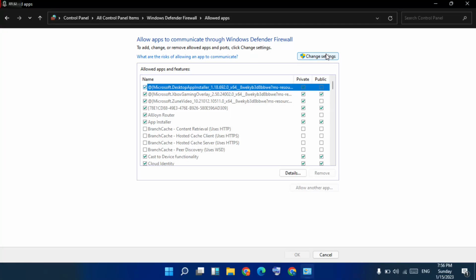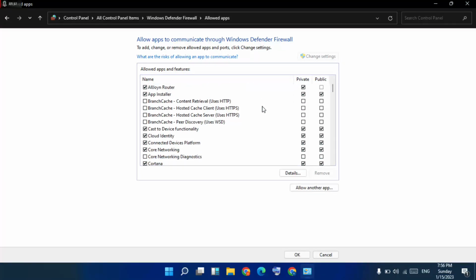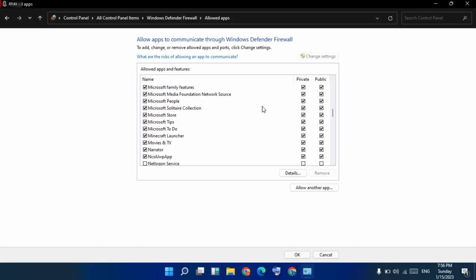Next, to change the settings, you click and scroll down to Minecraft Launcher or Minecraft. You see Minecraft Launcher, you click private and public. You select the Minecraft Launcher, click OK.